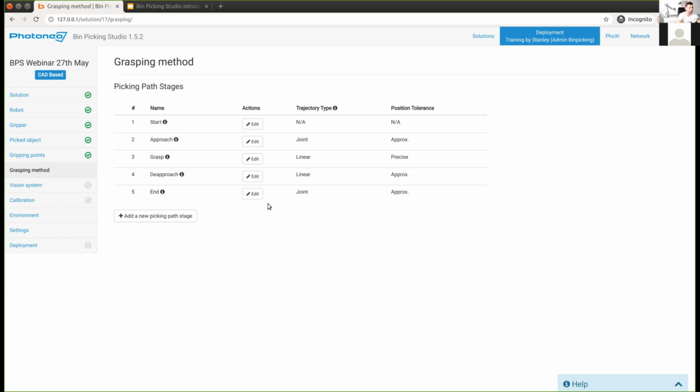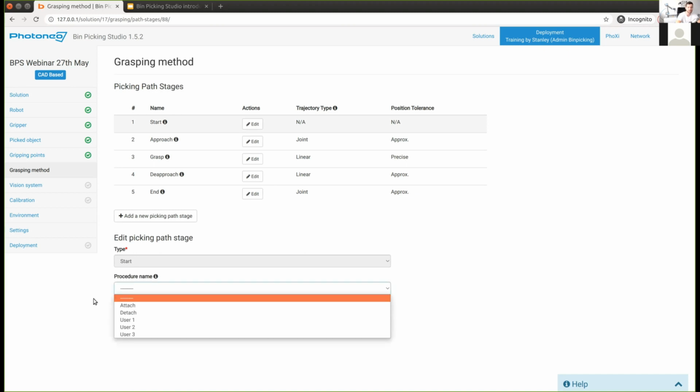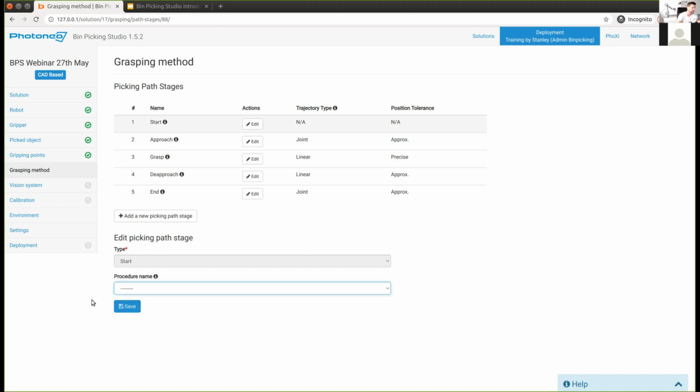And usually start is very easy. We just set it inside the teach pendant and we can maybe call some procedure. These procedures are in the robotic program and are empty by default, and you put digital inputs, digital outputs, analog outputs in there, so you can control the gripper during the bin picking. It is a very easy, convenient way of doing it.